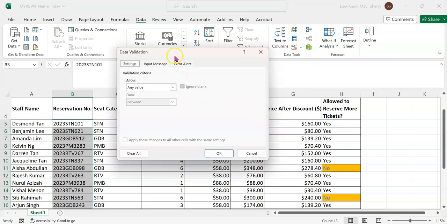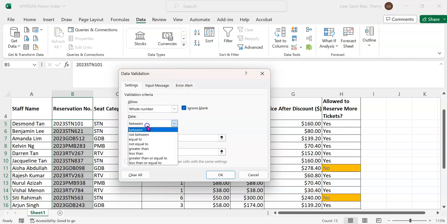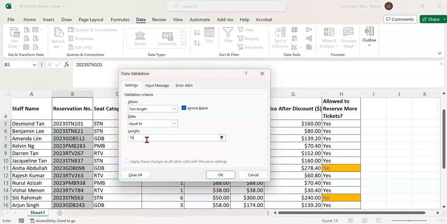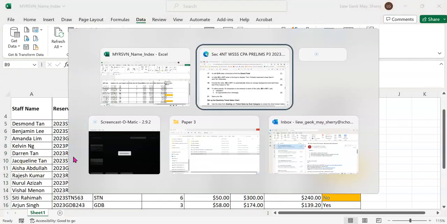Data validation. This is about 10 characters only, so it's not about whole number. If whole number, then it's between what number and what number, and greater than, less than, or equal to. But it is about text length. Text length must be not between but equal to 10 only. It must be exactly 10. And the error message is: you must enter only 10 characters. You do not need to have a title, so you just press OK. Alright, so let me just check the question again.